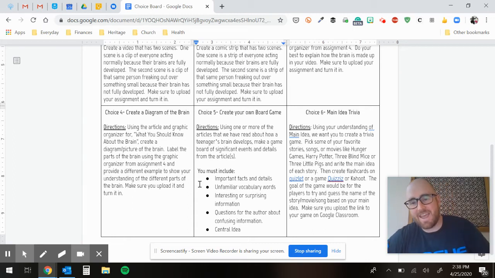Choice six is a main idea trivia game. Okay. So we've been learning about main idea the whole time. We want you to pick some of your favorite stories, movies, songs, write down the main idea for all of those, right? And then create flashcards using Quizlet or a game on Quizizz and Kahoot.